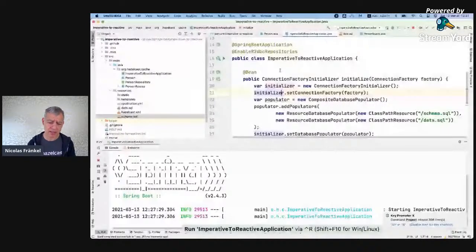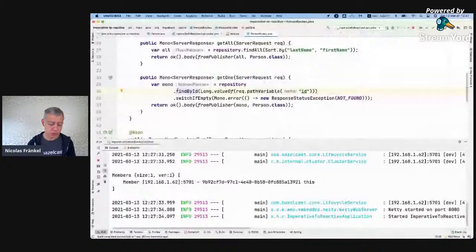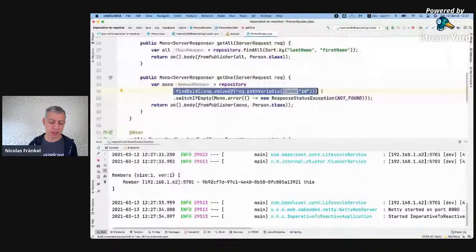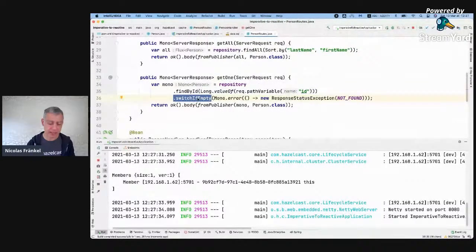So here the idea is, hey, you don't use if else. You say repository find by ID, and if nothing was found, so if the Mono is empty, what we need to do is switch if empty. And here again, you need to know the API. So you cannot do if, because then it will be blocking. And you say, if it's empty, I will return a Mono error that returns not found.